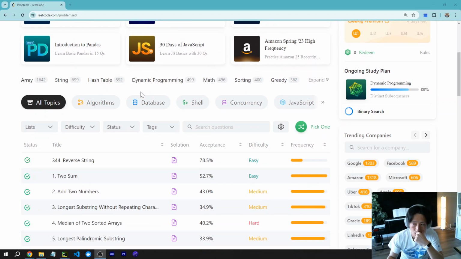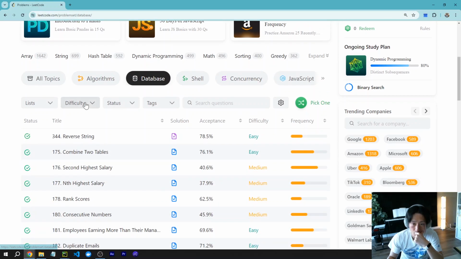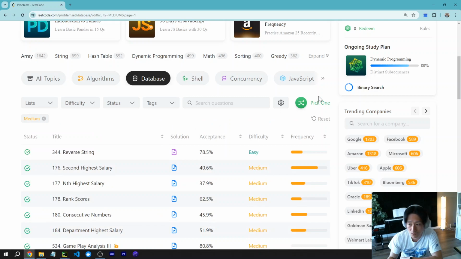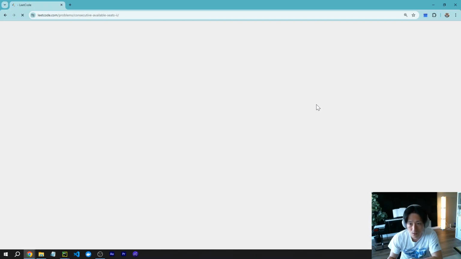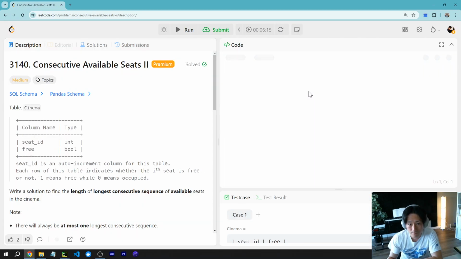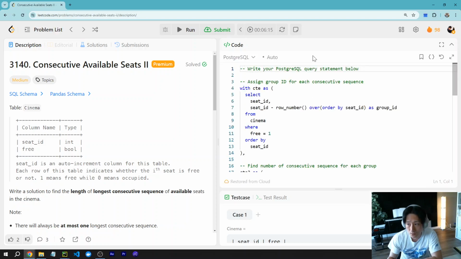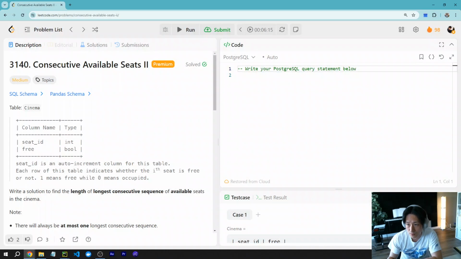Today I'm gonna do SQL again, and then medium, and I'm gonna pick one. So I'm gonna do the previous one. PostgreSQL, yeah, let's do PostgreSQL. So I'm gonna start: consecutive available seats two.